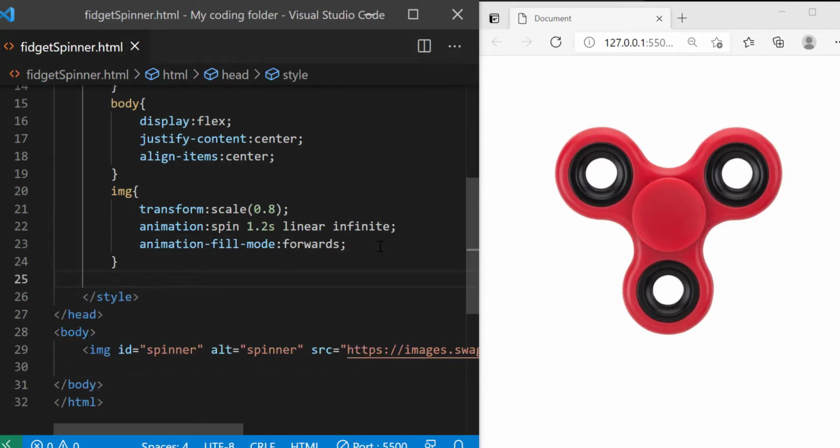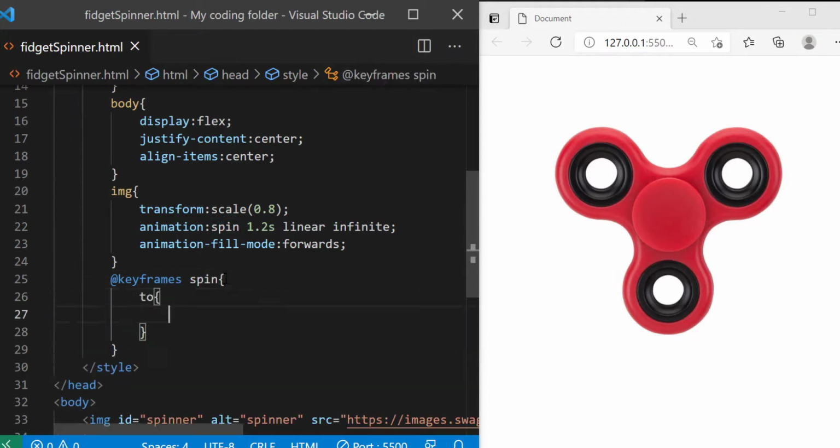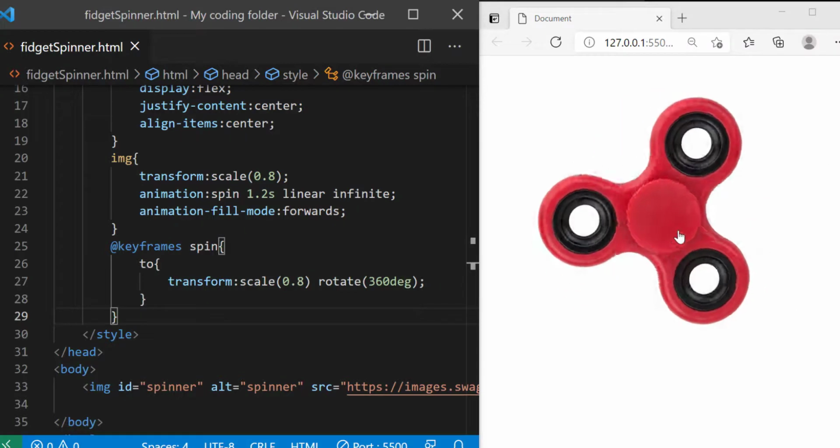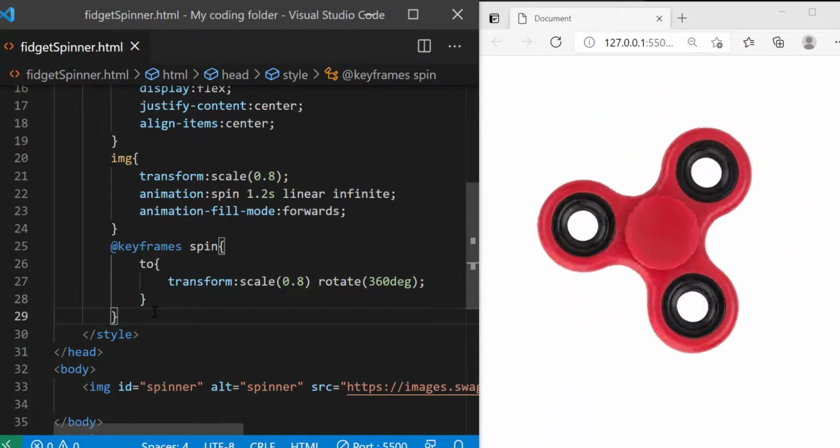And then we'll select our keyframes. It should be at keyframes, not pound sign keyframes. And then the name of our animation, which is right here, spin. So we'll copy that, and we'll do 2 transform, scale 0.8, rotate 360 degrees, and now it's spinning. But you can see that it's not spinning in place, it's kind of wobbly, but that's okay. At least it's actually working.